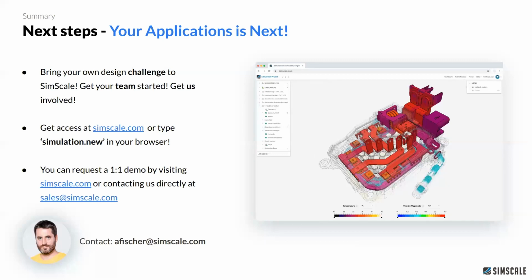And we want you to really take the chance of having simulation accessible and easily usable, and make your application the next application on SimScale. And we would really ask you to get in touch and talk to us, get us involved, and then we want to see how your simulation turns out and which great design improvements you can base on these simulations.